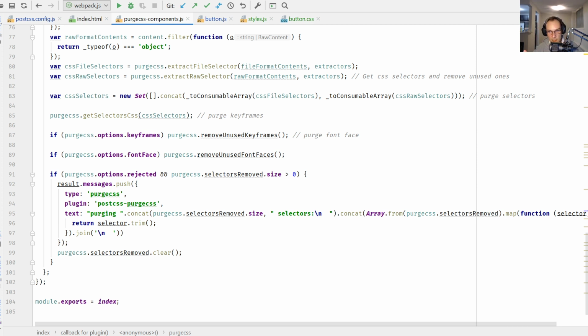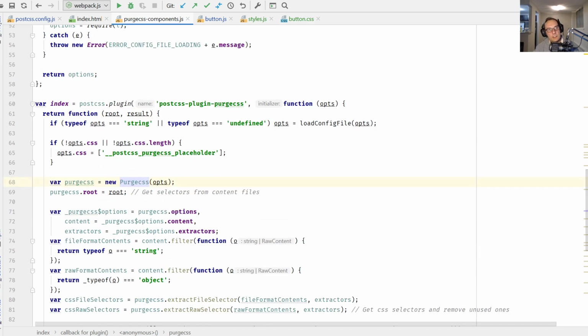Because there is PurgeCSS that does the actual parsing and knowing how to handle CSS trees, I suppose, and then it knows how to delete stuff from it. That's PurgeCSS. This is the PostCSS PurgeCSS plugin. So it is a combination of the two. So it uses PurgeCSS to do something.